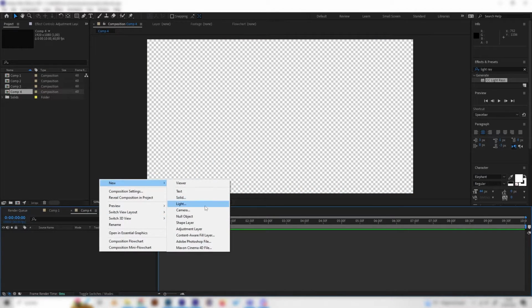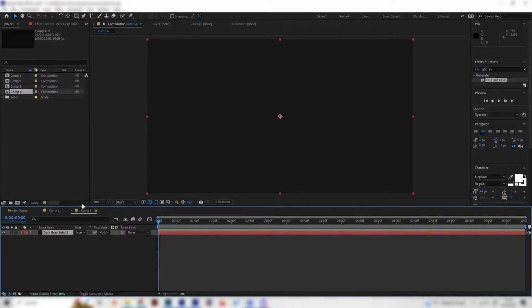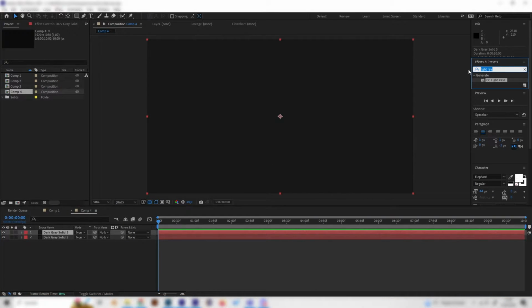Let's also add a solid background first of all. I'll just use a dark gray, but you can use whatever you want. Now let's duplicate this layer by pressing Ctrl D or Command D and apply one or two effects on this one.